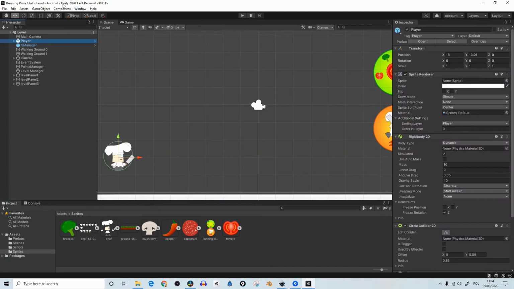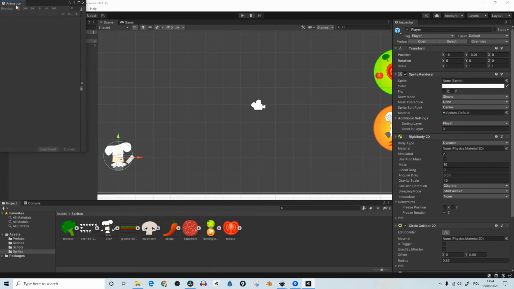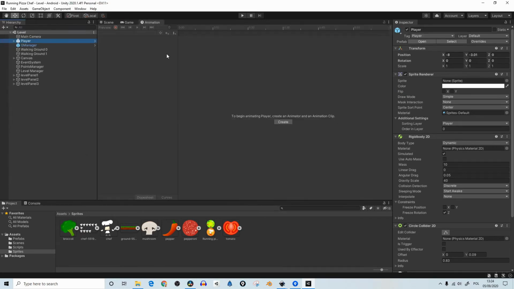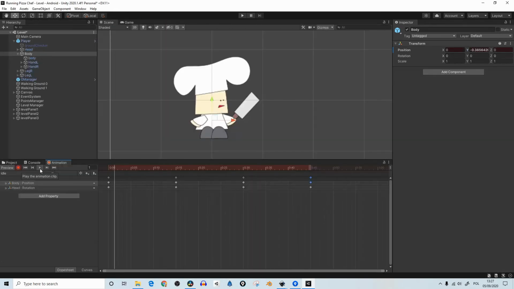Click on our player and I will go to Window, Animation, Animation. I will dock it maybe in here. So once the player is clicked on, just create animation, and I'll go to Assets and click the Animations folder. Open it, and first we want to create an idle animation as always. This is like idle animation. Okay, it's fine.